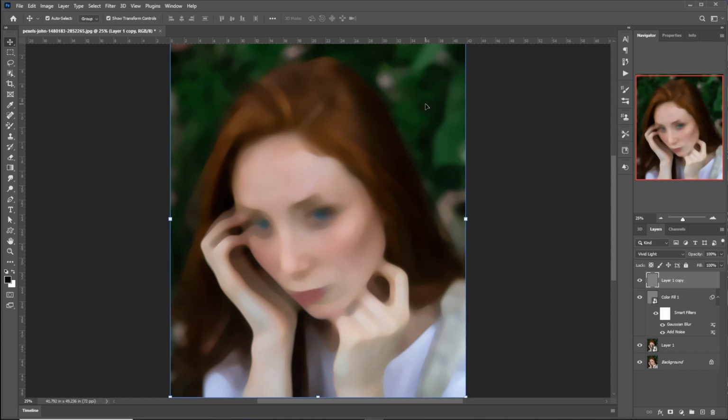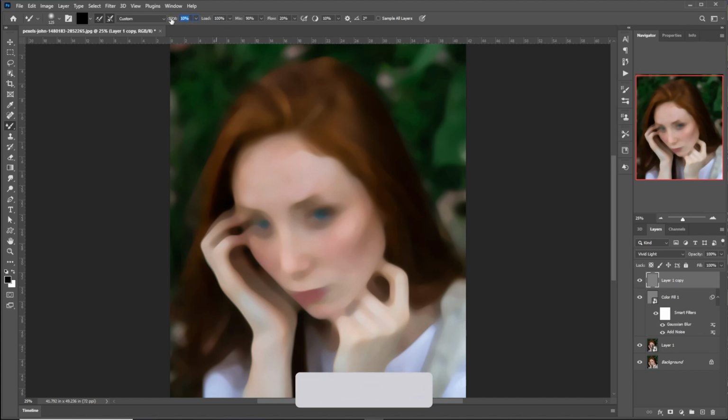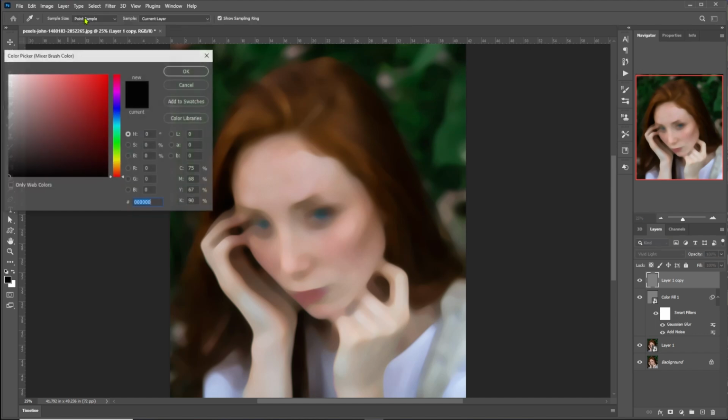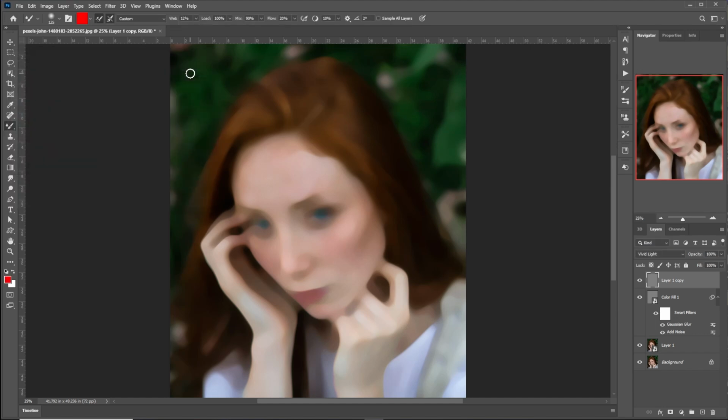Now grab the Mixer Brush tool B and tweak its settings for smooth yet natural skin blending. Wet, 10 to 20%, controls how much paint mixes with the existing pixels. Load, 100%, ensures full application of the smoothing effect. Mix, 90%, keeps colors from blending too aggressively. Flow, 20%, maintains control over the strength of the strokes.